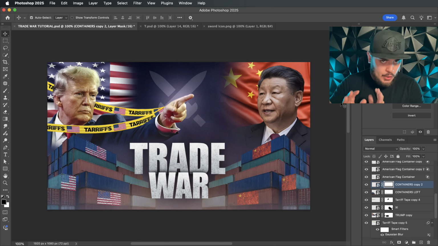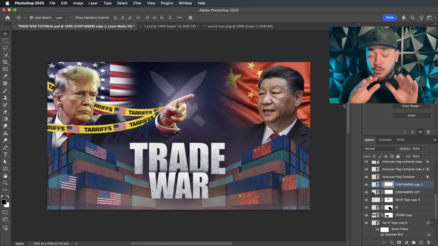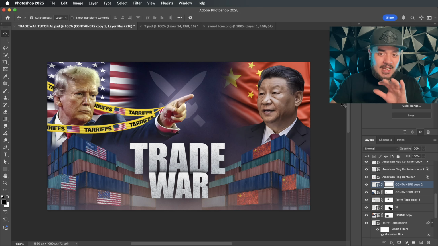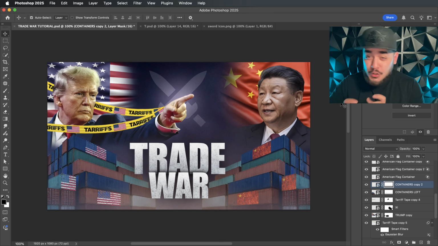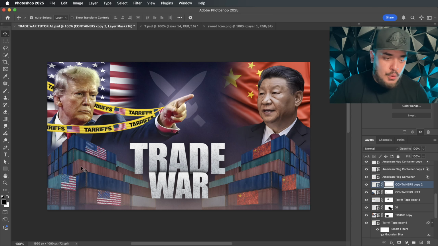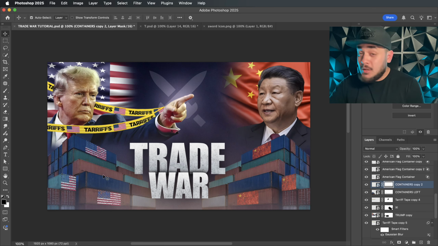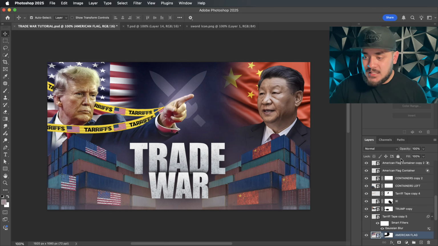Okay, now we can focus on the blending. So the first step of the blending process will be just to match the opacity of certain elements. As you can see right now, there are some elements on our screen which are just so much more prominent than others. As you can see, these flags in the background and this tariff tape, they are really prominent and catch a lot of your eye, as opposed to these containers right here, which pretty much look blended into the scene. So what we can do for starters is just decrease the opacity of our flags.